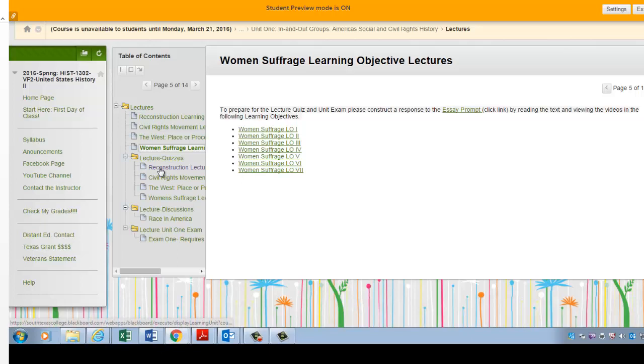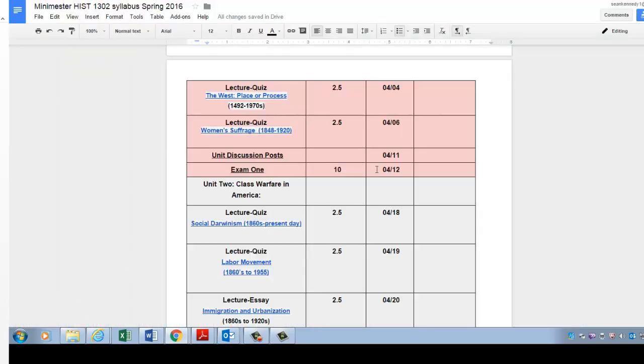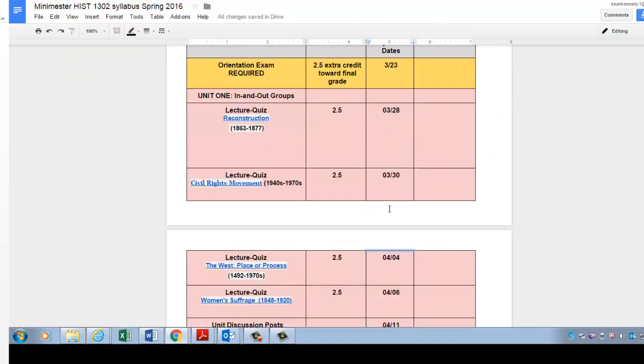So when you are ready to take it, according to the syllabus, let me bring up the syllabus and clear all this out. This provides you the schedule. The lecture quiz for Reconstruction is due the 28th, which is March 28th. So I'm giving you an entire week to get ready for this. After that, it goes real fast.